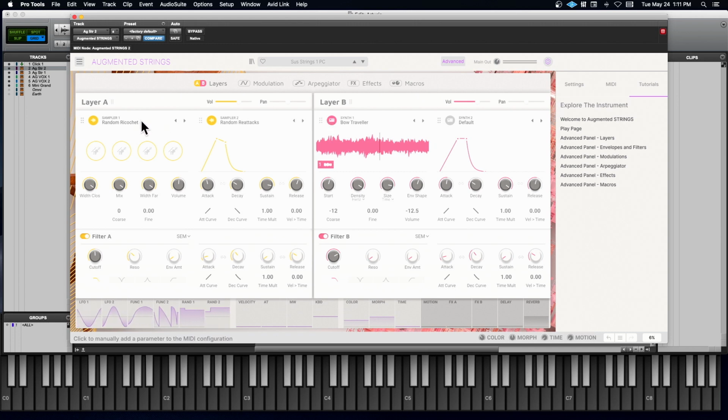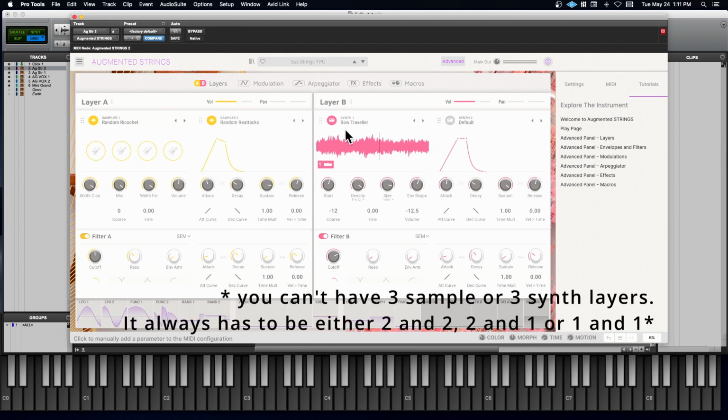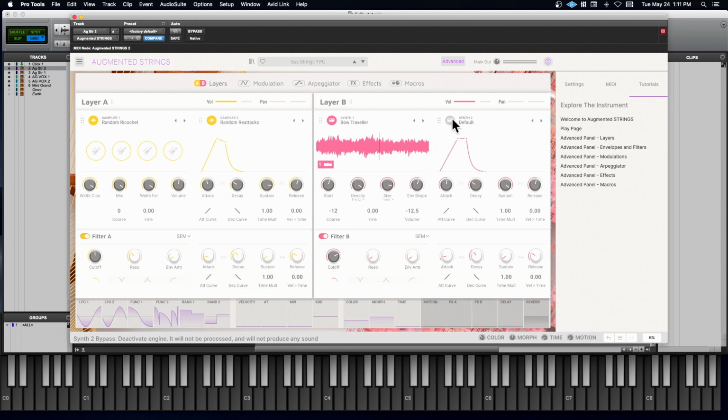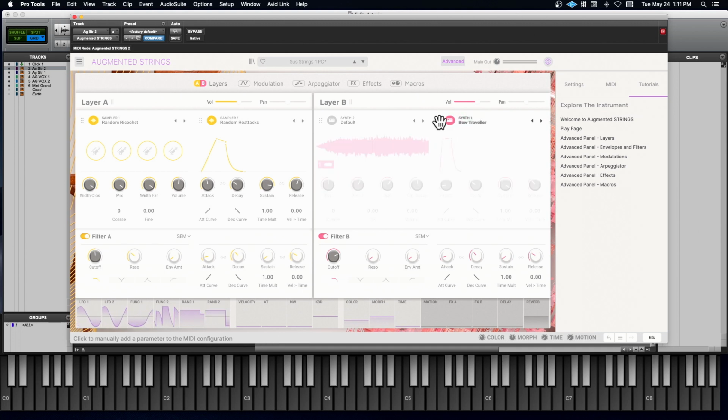So you can have a sampler and a synth on one layer, or you can have 2 samplers on one layer. One way that they've got this programmed, though, is that you can only have 2 samplers and 2 synth layers total. In other words, you can't have 3 sample layers and 3 synth layers. So let's say that I wanted to exchange this with this here. You just grab that and drag it over, and then you can bring it back.